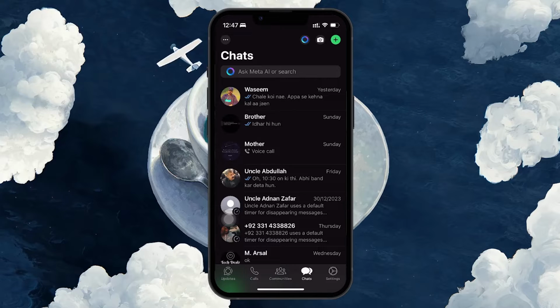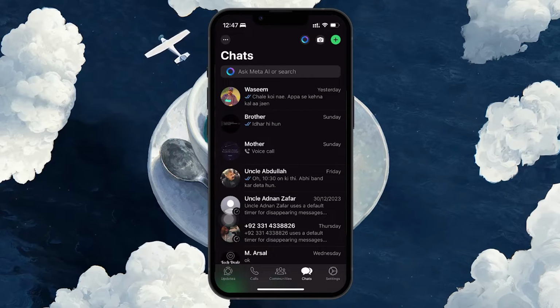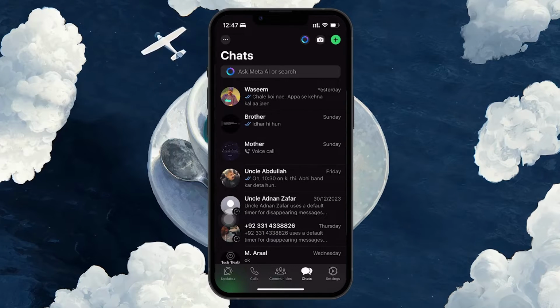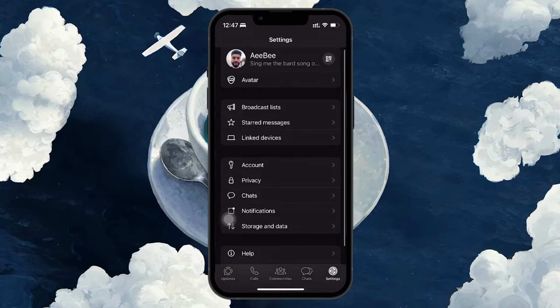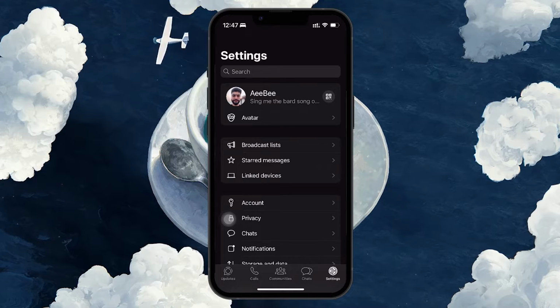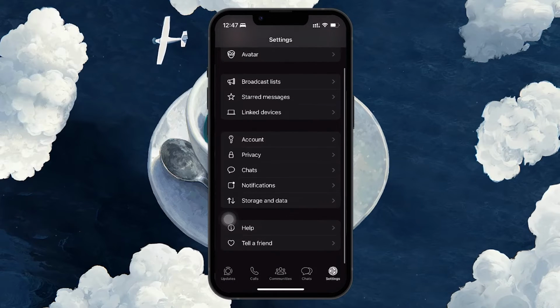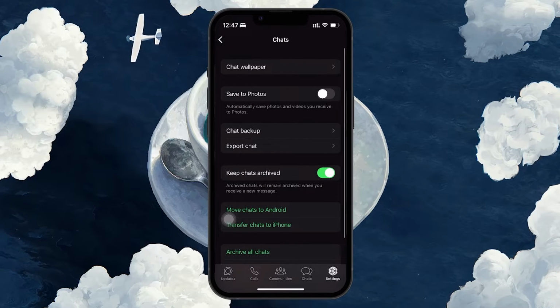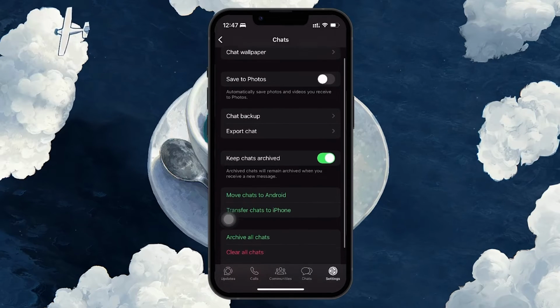First, open the WhatsApp app on your phone. Typically, any new AI features would be managed through the Settings menu. To verify this, go to Settings by tapping on the three dots at the top right corner of the app. In the Settings menu, select Chats. If there were an option to disable Meta AI, it would likely be found here.